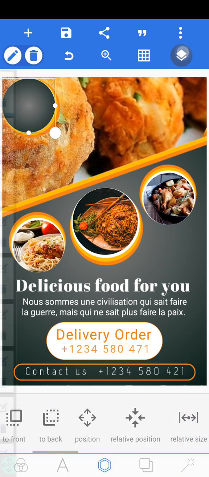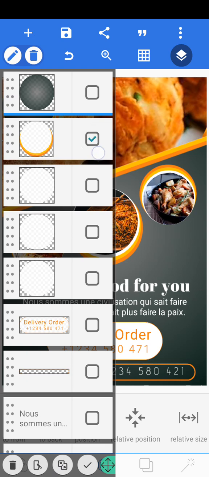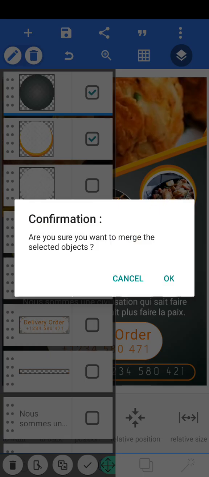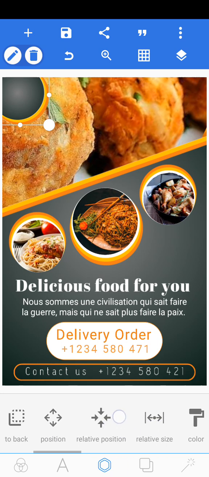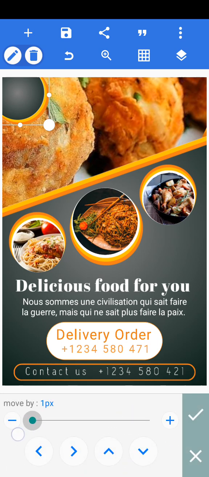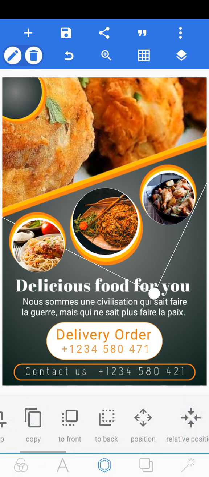Okay, so we want to merge these two together so that we can easily move them without disturbing anything we've done. So I'm going to do that there. Okay, you see we are almost done. I can actually taste it. Just a little bit more and we're right there.